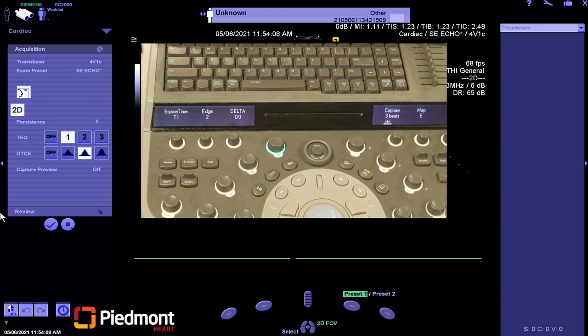Today I'm going to be showcasing the SC2000, how to process and acquire speckle tracking strain imaging. Starting off, there are some important points on the machine for imaging strain that you want to make note of.